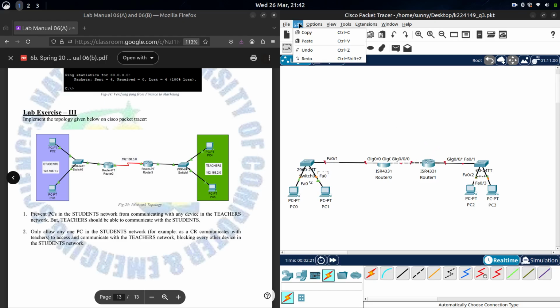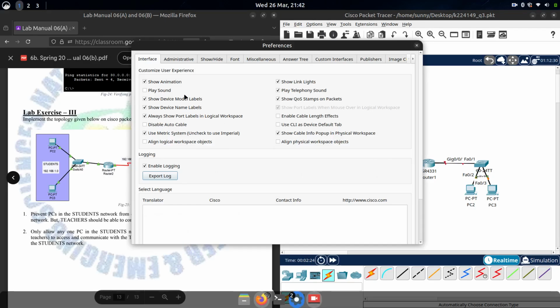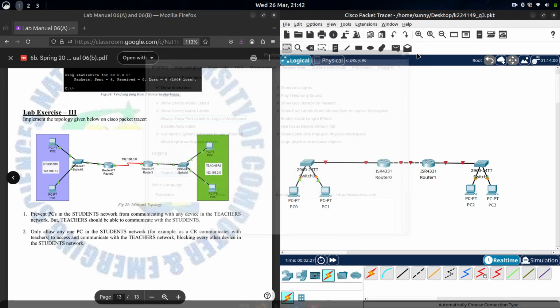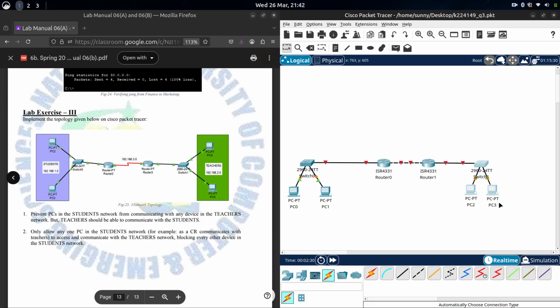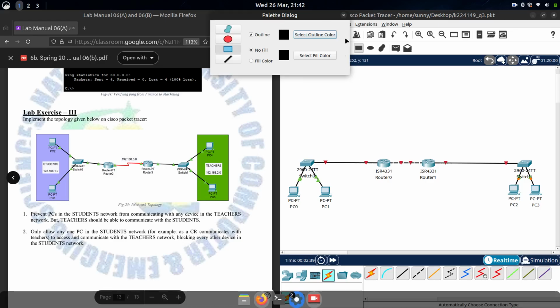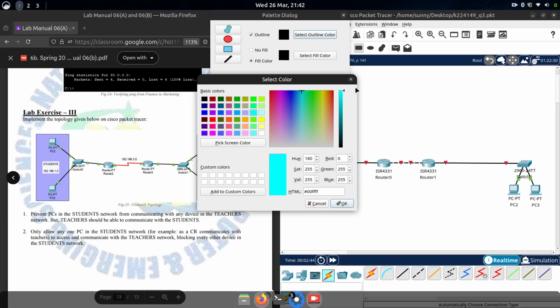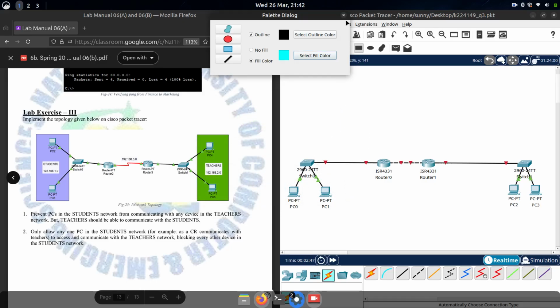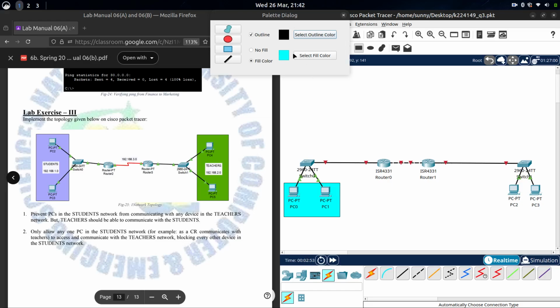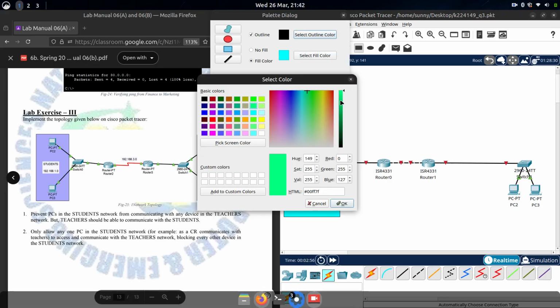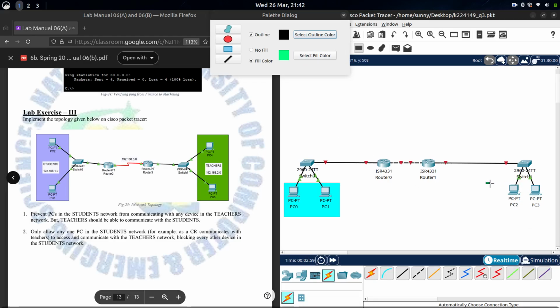I'll get rid of the labels because they are getting in my way. So yes, alright. Alright, so this is how the topology looks. I'll just go ahead and make this boundary here. Alright, this would be my students, and let's go for turquoise, and this would be the teachers.